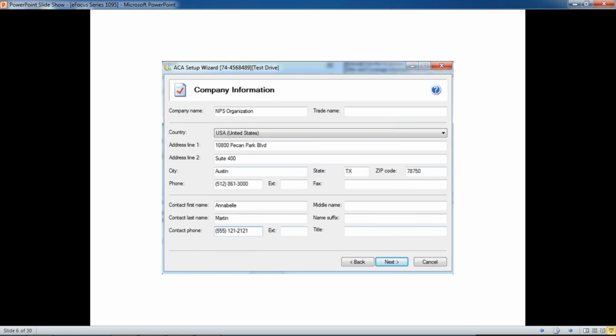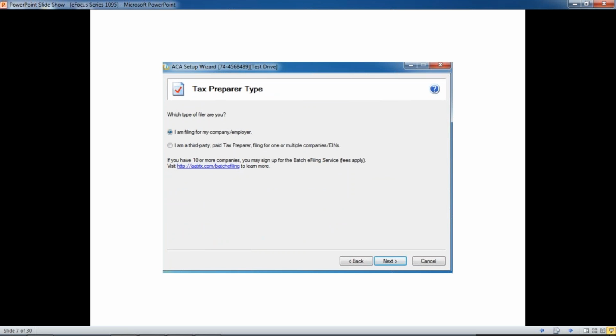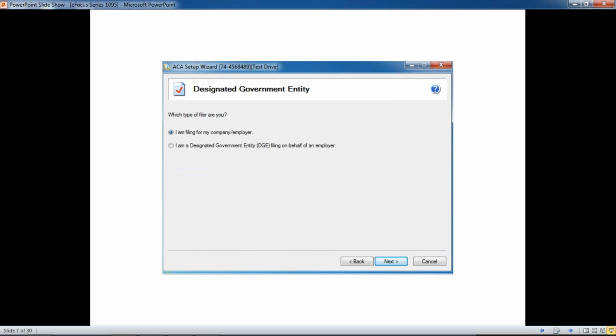Then you give your company organization information, the address, and the contact information. Again, this is the basic information you have available. If you have this information already set up under the organization information, we pull it directly from there. If not, you can always populate it manually. Then the system asks which tax preparer you are. Are you filing for your company or are you a third party? Again, this is pretty much self-explanatory, and as you go on, you just click next.